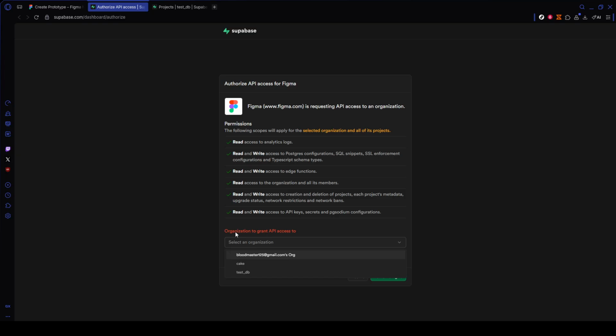Next, you'll be prompted to choose the organization you want to connect. Select the organization that owns the databases or projects you plan to use with this prototype. Choosing the correct organization now helps avoid any access mismatches later. After making your selection, confirm by clicking Authorize Figma again to finalize the approval.